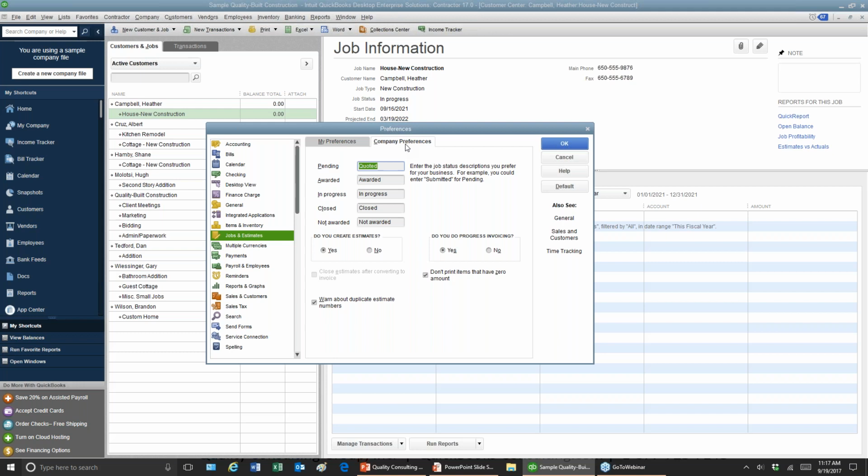Versus the company preferences, which is what we're going to look at for this preference. That is, again, where you have to be an admin, single user mode, or an external accountant to make those changes. But the company preferences affect all of the users. So when you make changes in here, that affects every user.